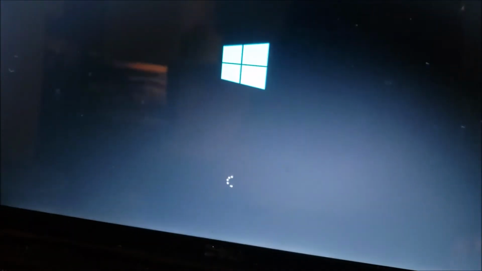So there is the trackpad, but I just don't like it. It's sticky, so yeah, I just prefer using a mouse. That's just my preference.